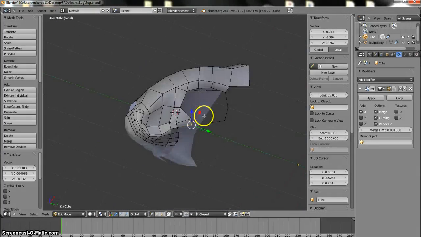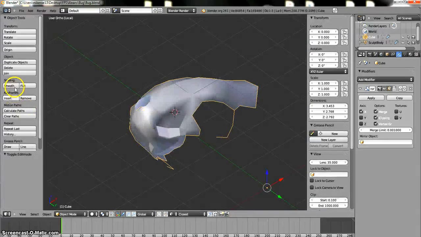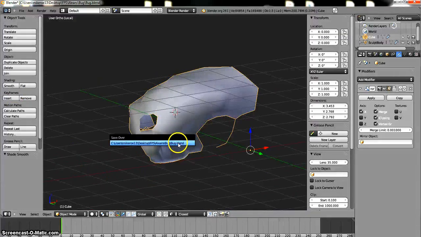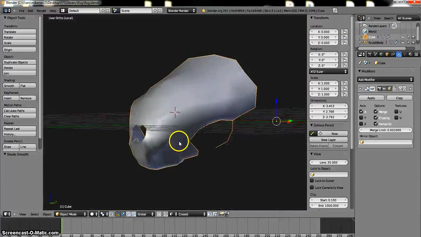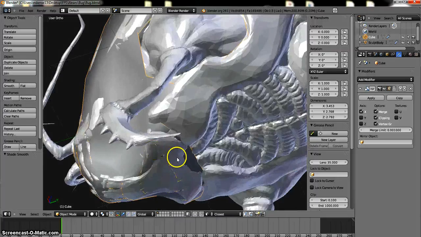Let's check this out. Smooth it out, see if we have any errors, and we do not. Looks like a dog skull, actually. It's kind of funny.